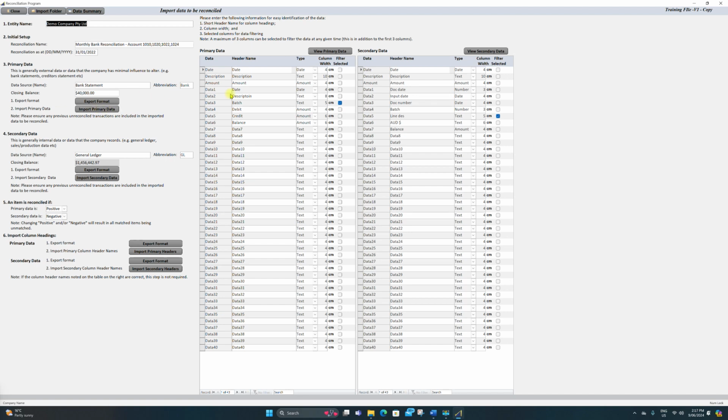Once you have pasted the data into those files, you can go and import the data into the program. Likewise, you'll do the same steps to import in the secondary data. You would give it a name. Now the source from where the data has been obtained, ideally, so here it will be a bank, and a small abbreviation so that it makes it easy to reference it during the program and also when exporting the final reports. Similarly, you'll do that for the secondary data.